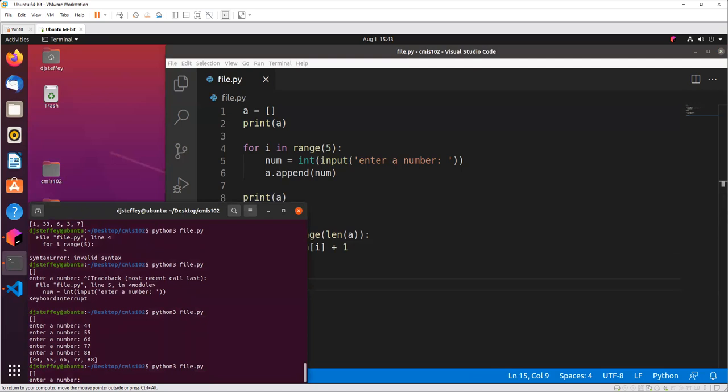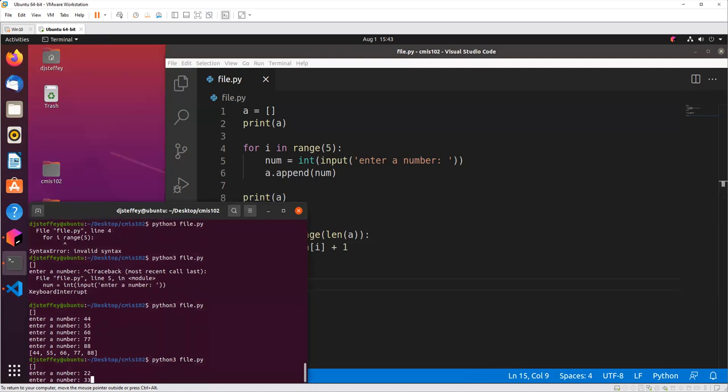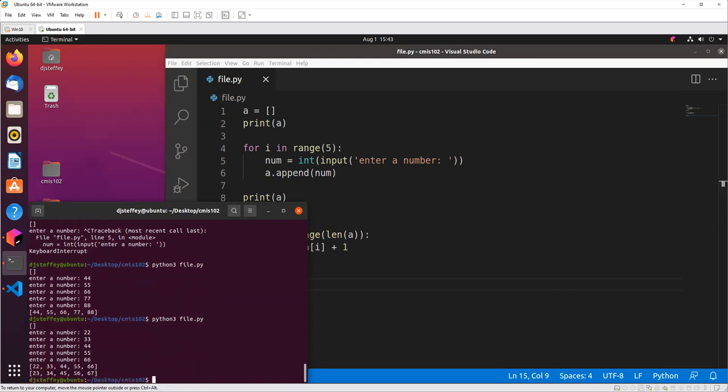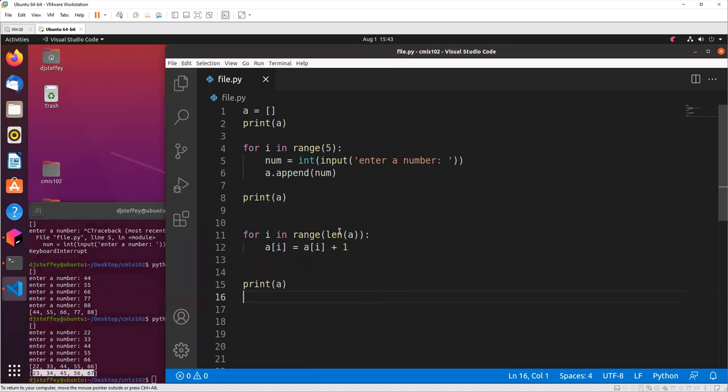Here we go. Enter a number 5 times: 22, 33, 44, 55, 66. There we go. There's the array after we've typed in the numbers. Here's the array after we've done our mathematical operation. Right?